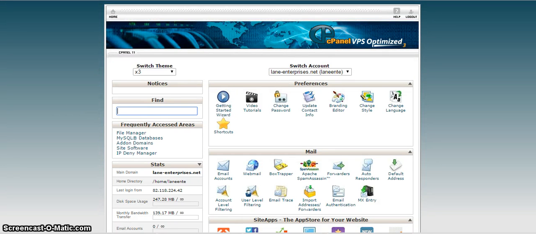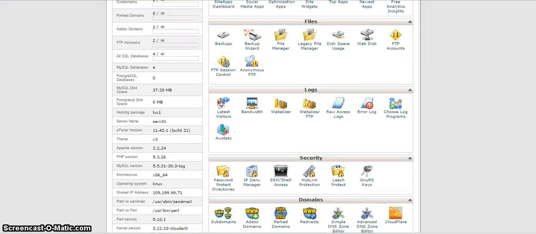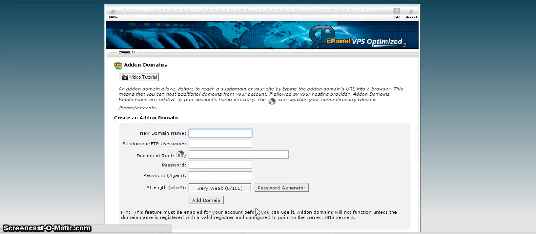This is a video to show you the steps for setting up add-on domains to help with the transfer process. So I've already logged into your cPanel. The first thing we're going to need to do is find domains. Here we go. We're going to do an add-on domain. And on here, all you're doing is creating the web space for it.